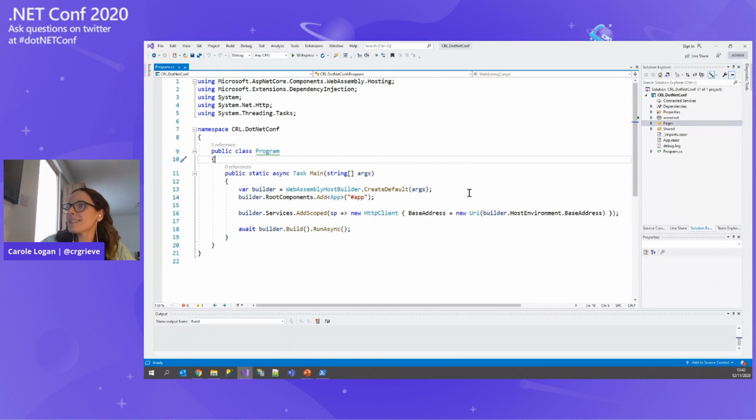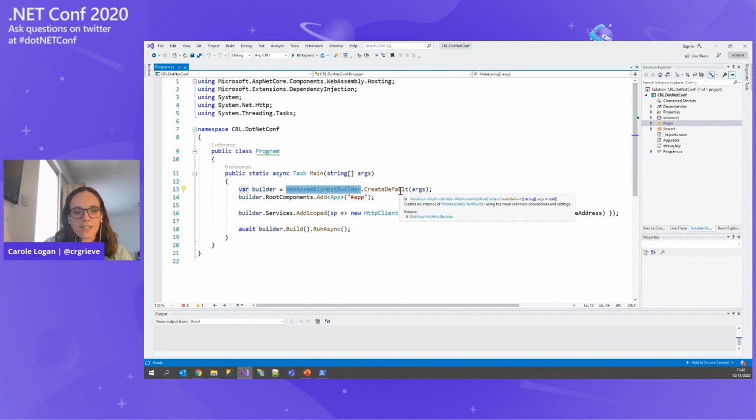So as I said, here's where we start. We've got our Program.cs, and this is where it all starts. We have our app added here, RootComponents.Add App, and we'll have a look at that. And you'll see that this is WebAssemblyHostBuilder. So this shows that it's WebAssembly Blazor. And then you can add in any services that you need.